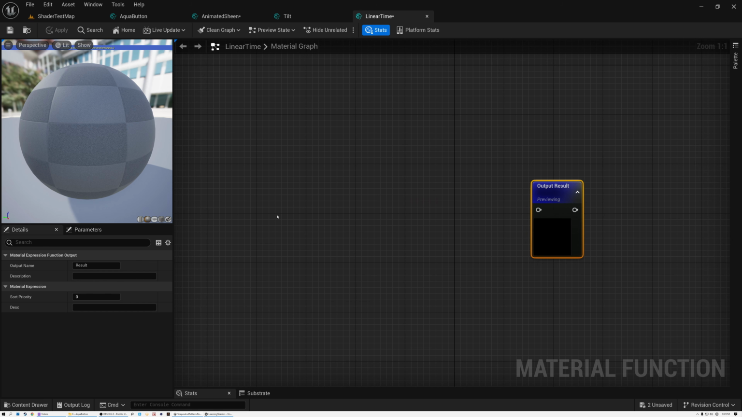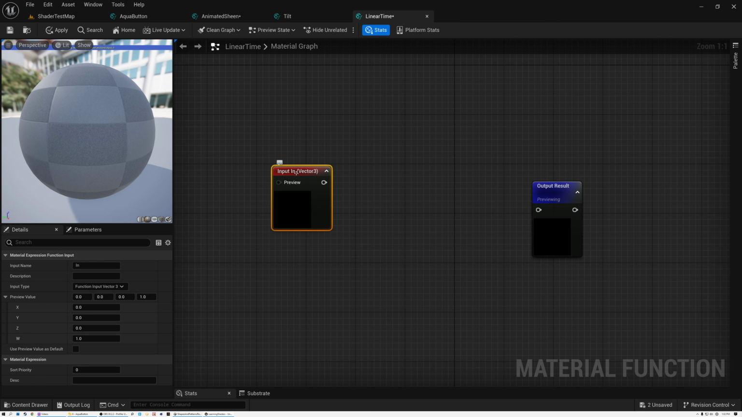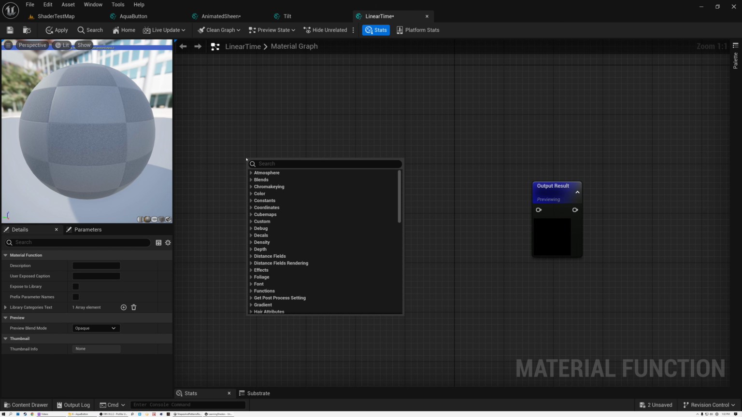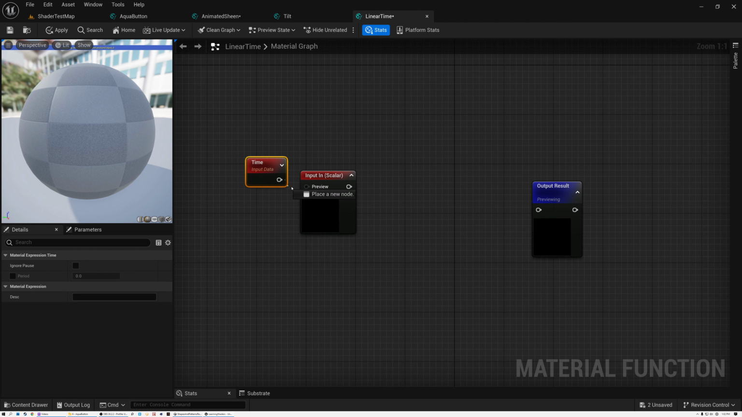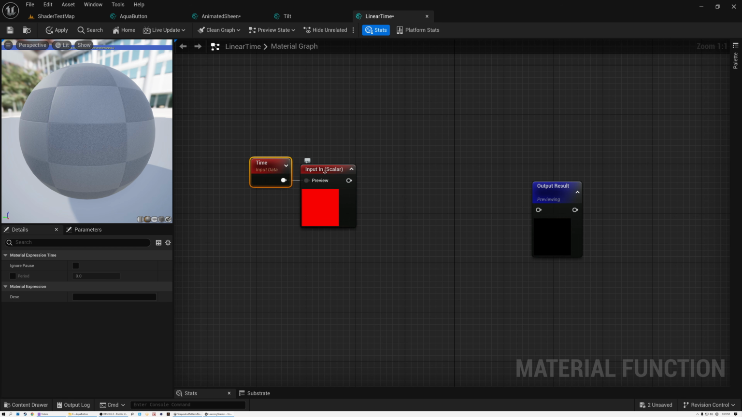And to control our linear time, we need two inputs. So we're going to add a function input here, and we're just going to call it in. And this one's going to be a scalar. And we'll check use preview as default. And the default for this one is just going to be time. So we're going to connect up time to the preview input port here, so that if that input is not connected, it's just going to default to using time.